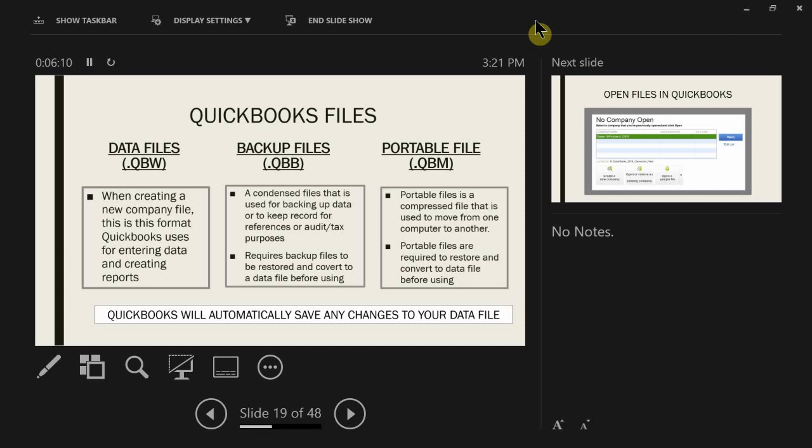Now again, same thing with a backup file. When you create a portable file, you can't save it. So what happens is when you open up a portable file, it creates another working data file. So you're able to update it. And once you update it, you need to create another portable file with all the updated information. Okay?